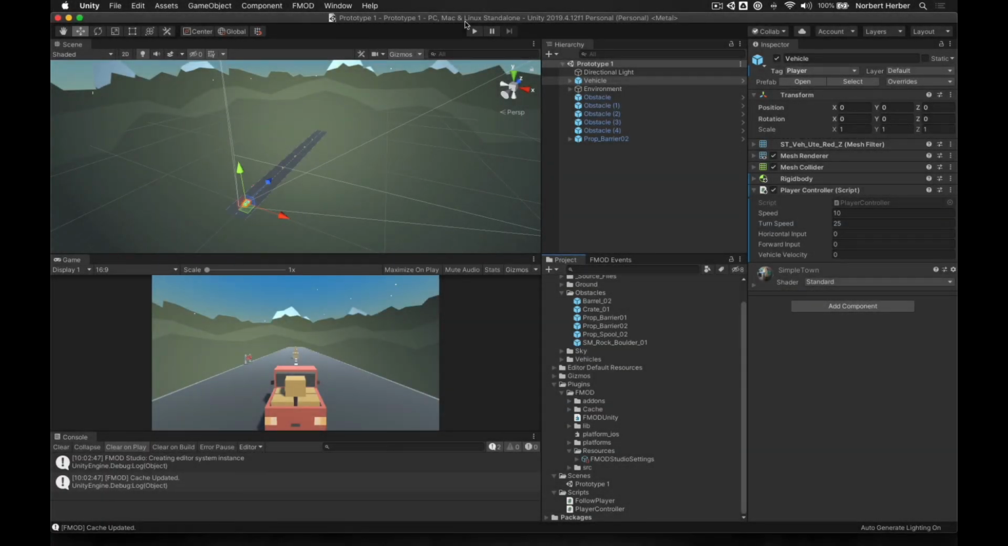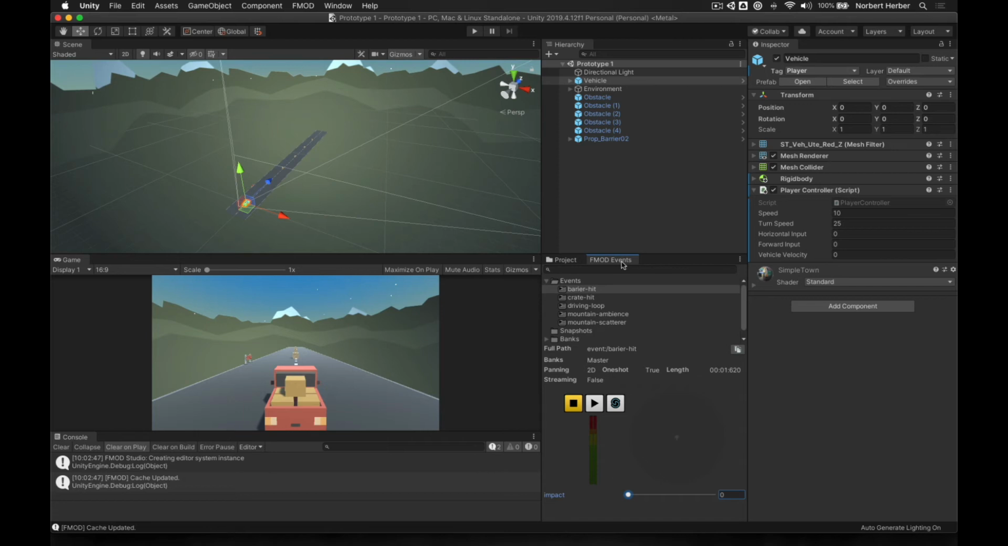Back in Unity, we can take our updated sound effect events using that impact parameter that we created and make sure that that is controlled by data that's coming directly from our game. In order to get a sense of how that might work, if you switch over to the FMOD events tab that's in your project, you can select any of the sound effects that we were just working with. In my case, I'm going to use barrier hit. And you'll notice that there's now an impact parameter that's tied to it here.